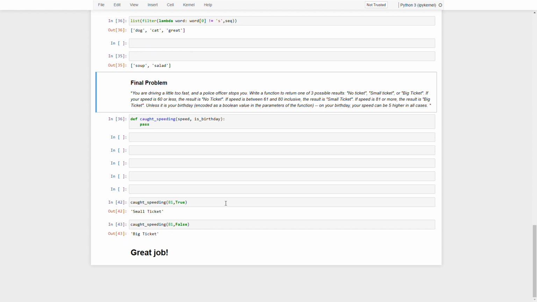Now for this problem, please read through the question. You are driving a little too fast and a police officer stops you. Write a function to return one of the three possible results: no ticket, small ticket, or big ticket. If your speed is 60 or less, the ticket is no ticket. If the speed is between 61 and 80 inclusive, the result is small ticket. If the speed is 81 or more, the result is big ticket. Unless it is your birthday, encoded as a boolean value in the parameters of the function. On your birthday, your speed can be 5 higher in all cases.